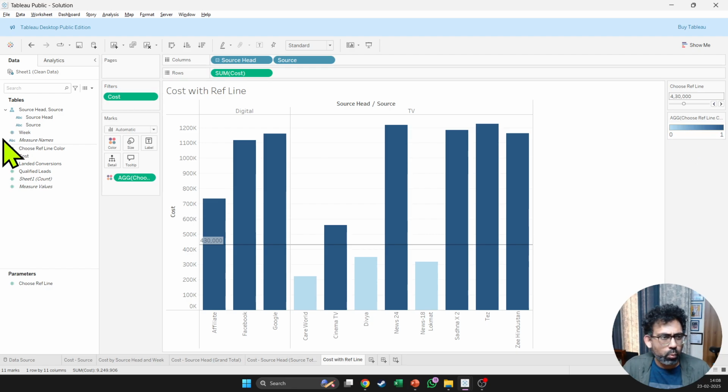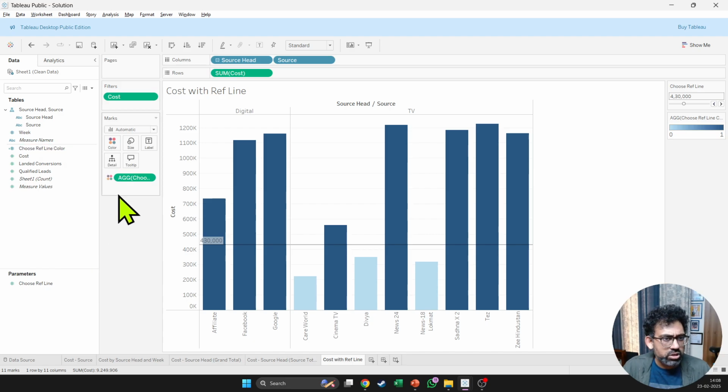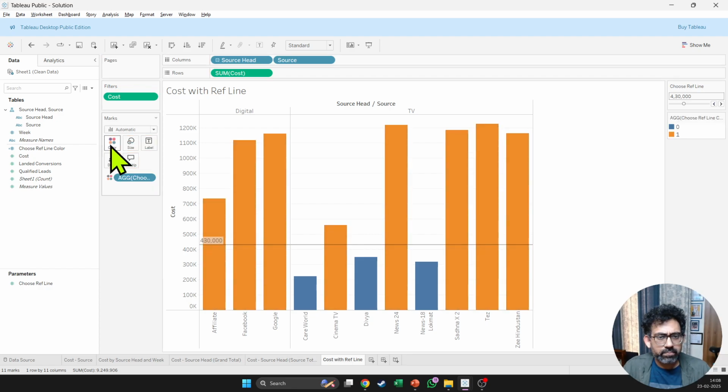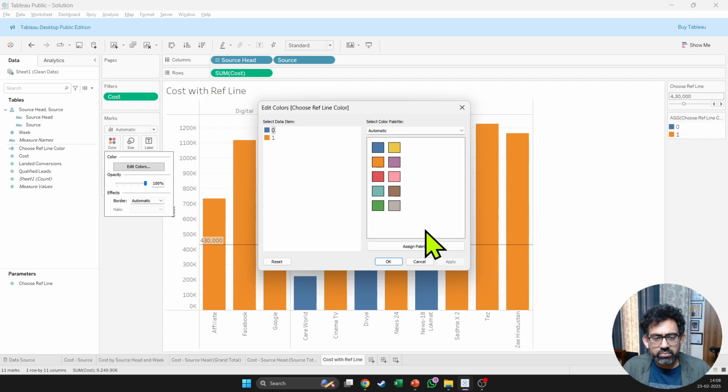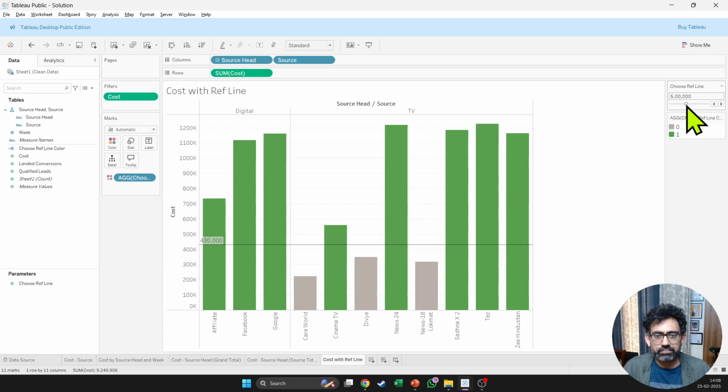Zero and 1. So let's change it to discrete. Yeah, here we go. So now we can change the color. 0, which is lesser, will be gray. 1, which is higher, will be green. And here we go. Like this.